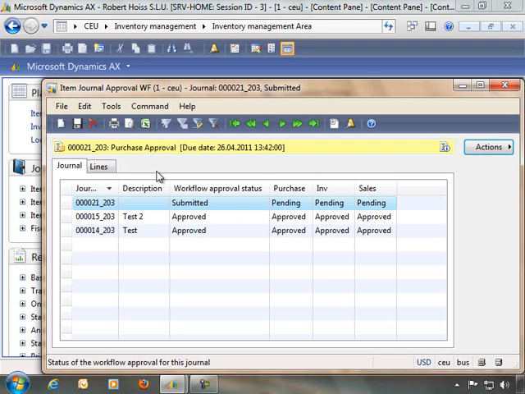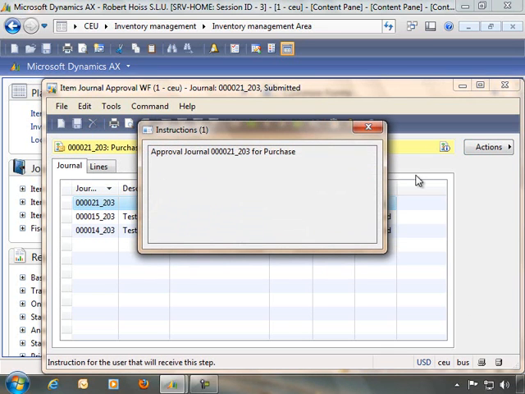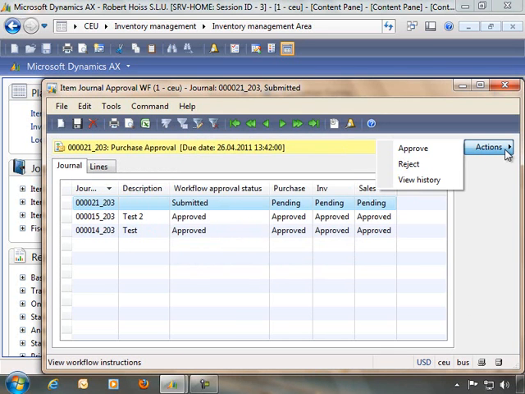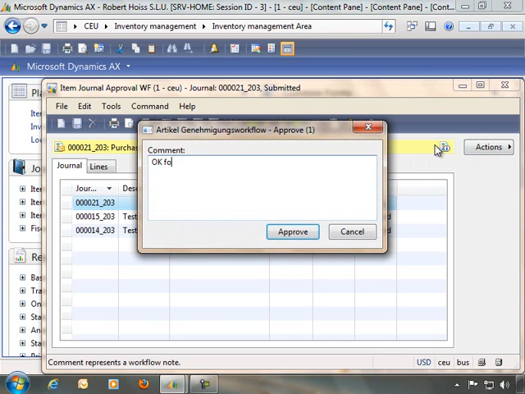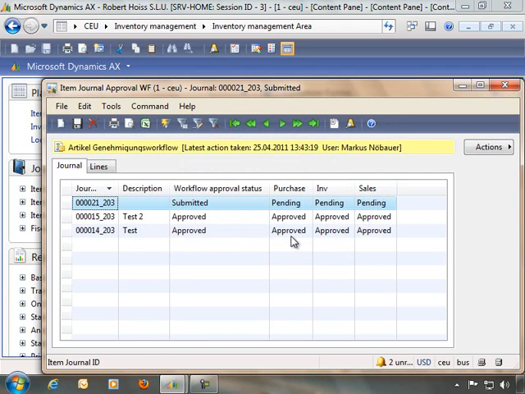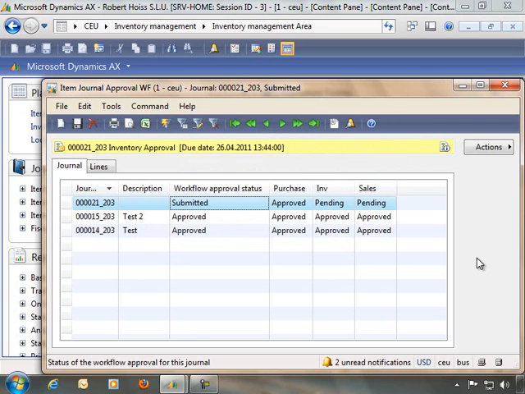So we see here on the top, the purchase department has to approve. Here's the information again, please approve. And what we can do now is to approve, and let's say okay for purchase. It's approved, and again this will take a few minutes until Dynamics has processed the journal. Back again, we see that the purchase has been approved, and the next is inventory management to approve the journal.